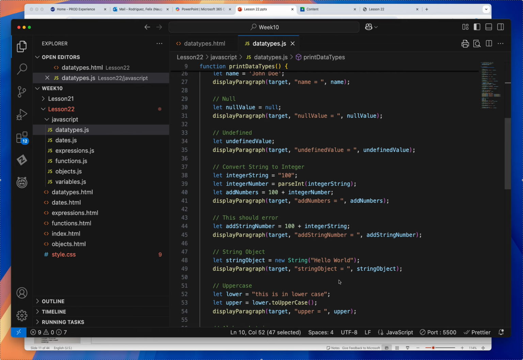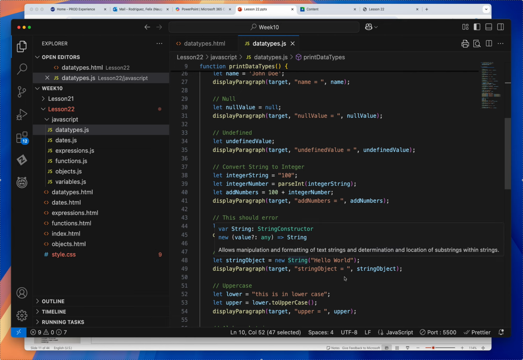Then we go ahead here, and this actually does not error because the integer string, you'll see what happens here. This add string number doesn't end up erroring out. Said it should error, but it really doesn't.